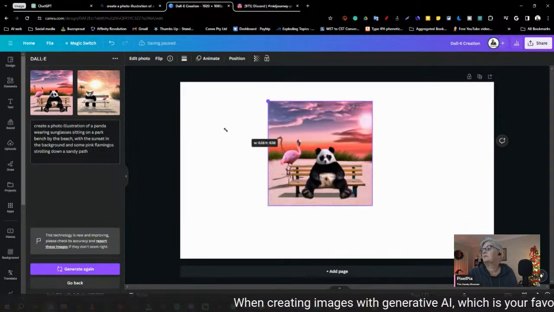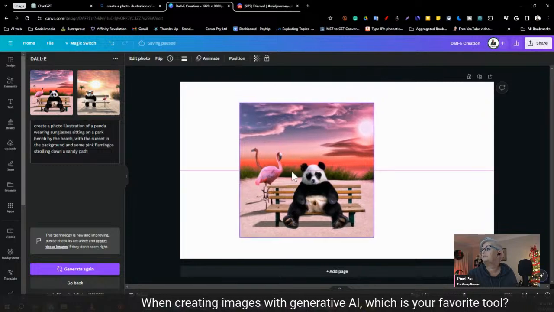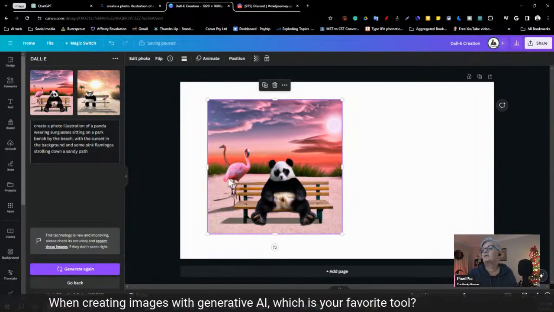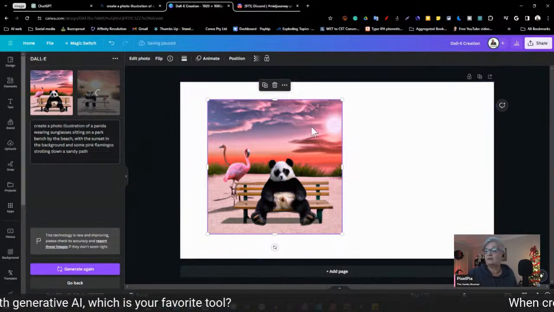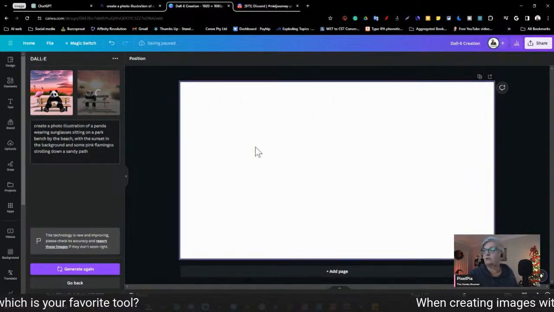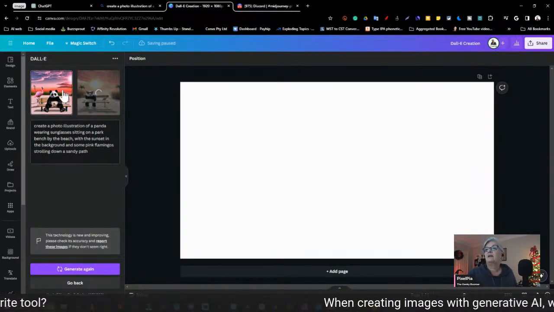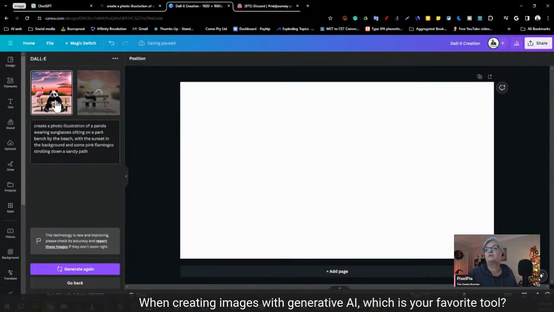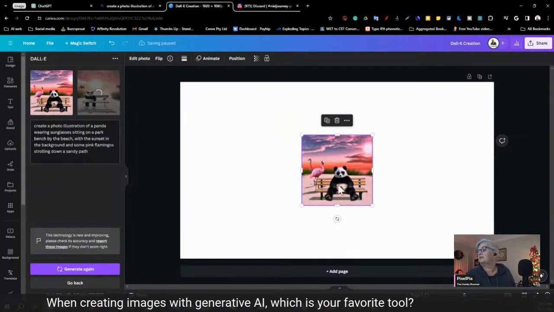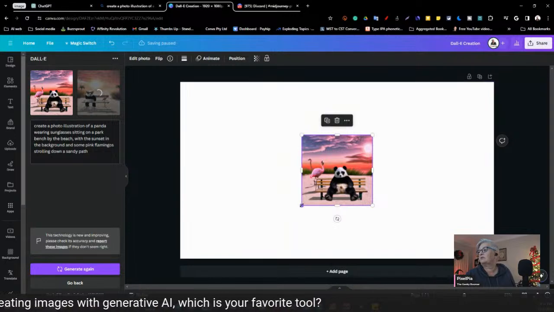Okay, let's make it a little bigger. I don't know if I like that one. Let's put the other one in and see. Delete this one. I like the sky, the color of the sky and the flamingos, but I didn't like how the panda looked.